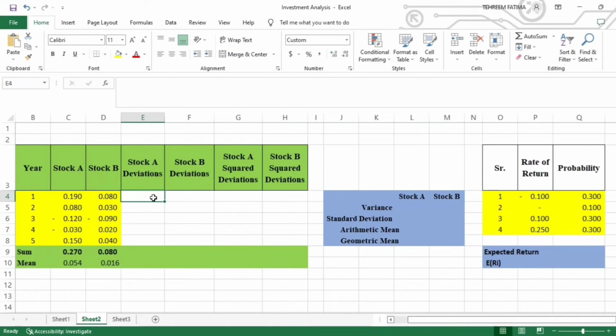Now for the deviation from the mean, denoted by x minus x bar, that is the distance from the mean. I'm going to type equals 0.190, the actual value, minus the sample mean, 0.054, enter. To put a lock on both sides, press F4, enter. Now click on the bottom right handle over here. When you hold your cursor on it, it becomes a dark plus sign, and just drag this formula all the way down.